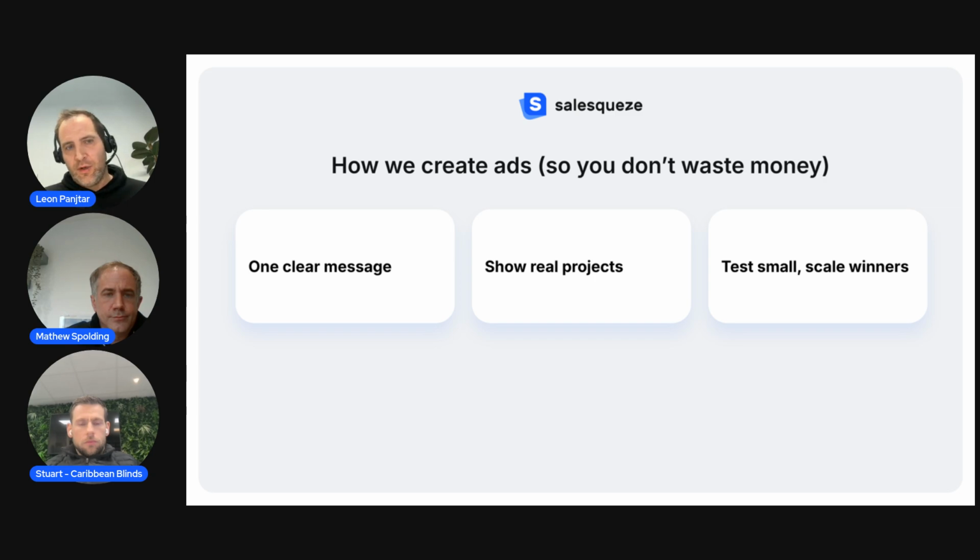So we try to communicate one clear message, then show them realistic pictures of products. Everybody nowadays can recognize a render. So what we like to do is to use the real projects that you did in the past, because then people can actually imagine how something like this would work for them.